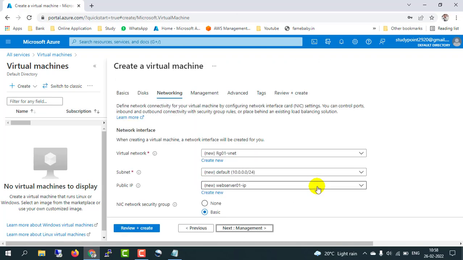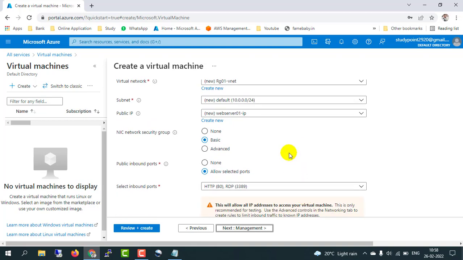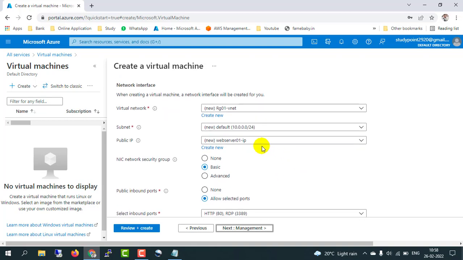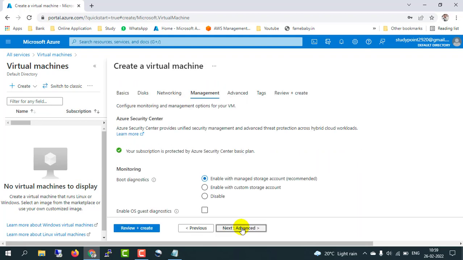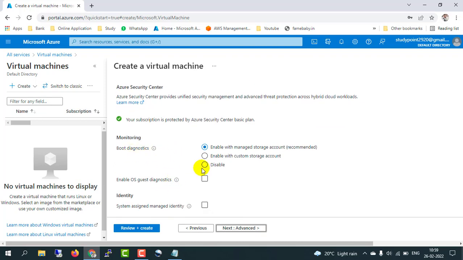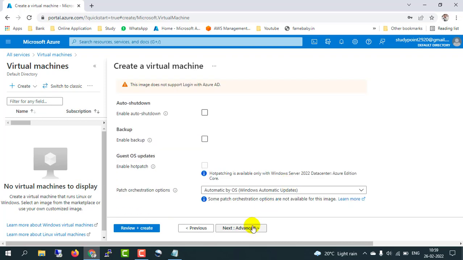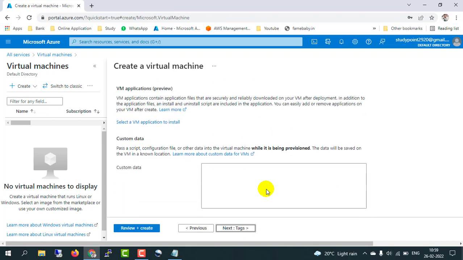Click on next. In networking, you can see all the details here. If you want to use a public IP, just click here, and you can see that for the web server it will create the public IP. But if you don't want a public IP, click on that option, and then this virtual machine will not get a public IP. But we need the public IP because we have to access that server via public IP. So I'm going to use that one. Other configuration I'm going to keep as defaults. In management, I'm going to disable boot diagnostics. Other configuration I'm going to keep the same.